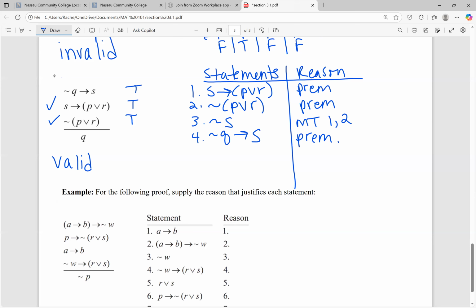So we could think modus tollens again. The conclusion is going to be the negation of the left-hand side of the conditional. So not not Q is Q. And that's our conclusion, right? So we just showed our conclusion is true by using modus tollens again on statements 3 and 4. And that would conclude our formal proof.